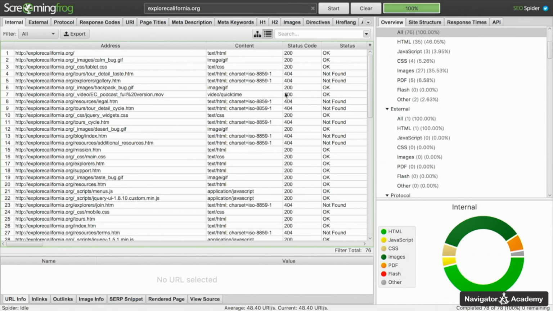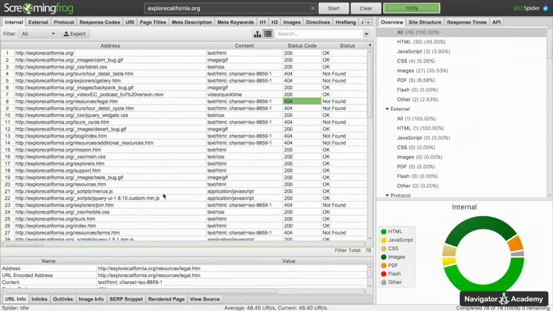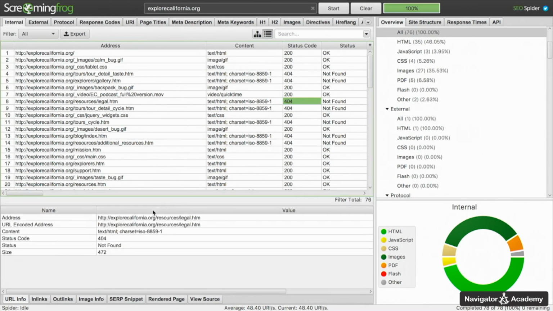And you really want to see the number 200. That means everything's okay. A 404 means there's a problem. And that means that I linked from somewhere on my site to somewhere else on my site, and the page that I linked to doesn't exist. And that's a big red flag to Google, because it means that you're not totally sure what's happening on your own site. So if I select into a 404, you'll notice at the bottom we get helpful insights.